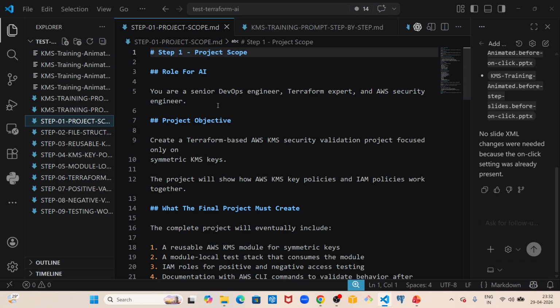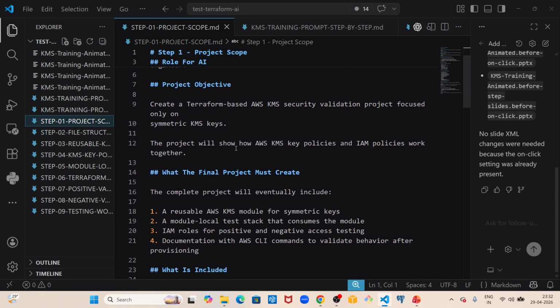What is the project objective? I have to tell the AI what it will achieve at the end. I'm clearly telling it: create a Terraform based AWS KMS security validation project focused only on symmetric keys. I'm not creating any other keys. At the end, the project will show how the KMS key policy and IAM policy work.